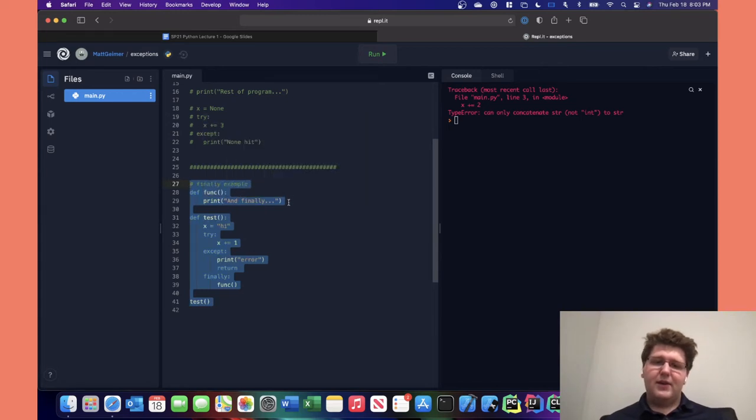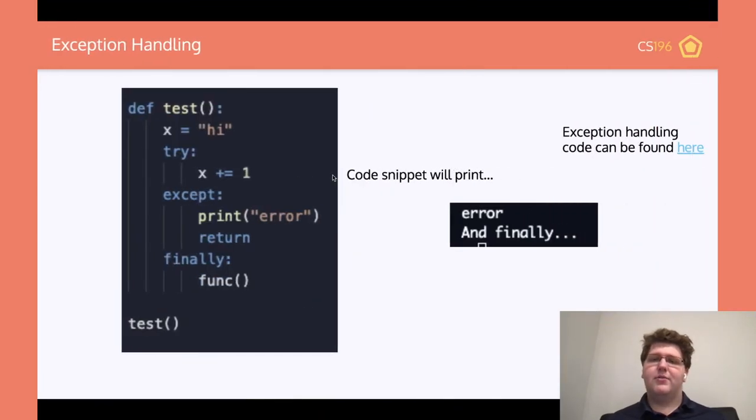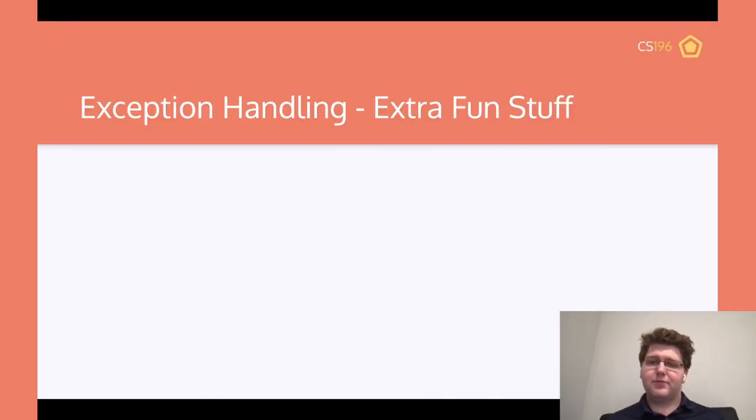We have this function called func that just says "and finally". We run this code, and you'll see it runs the error, and then it returns out of the context, but then it will finally run this code as well, just to let us know what happened, even if it works. If I change this to 1 now, you'll see it's going to work, but it's still also going to print "and finally". So finally blocks are super useful when you want code to run regardless of whether you hit an exception.